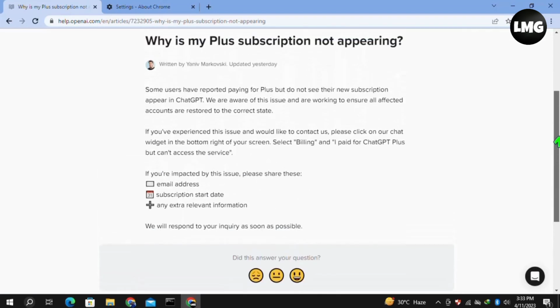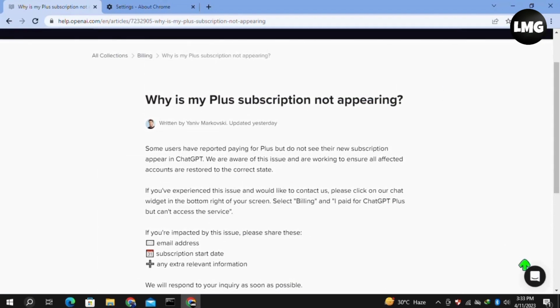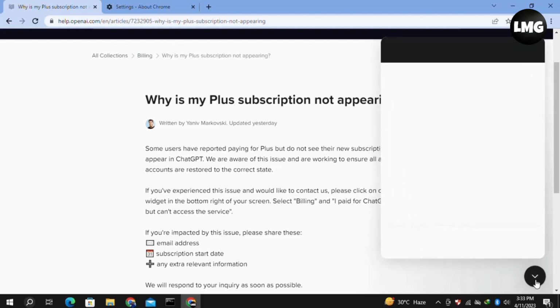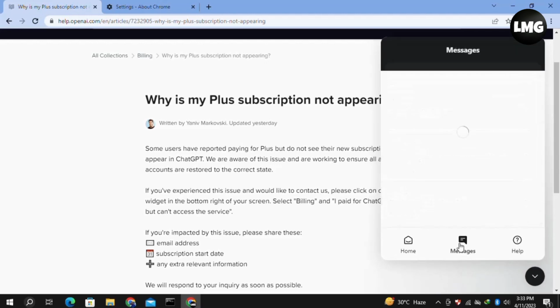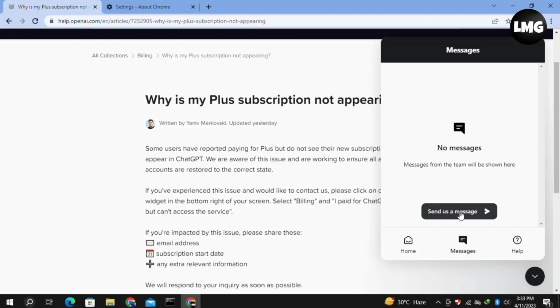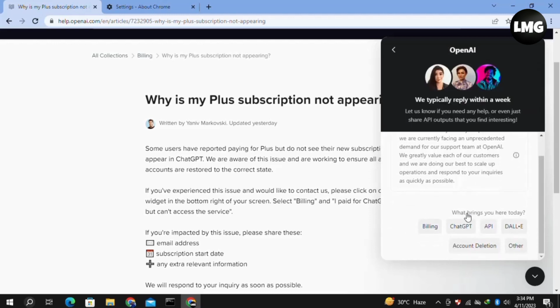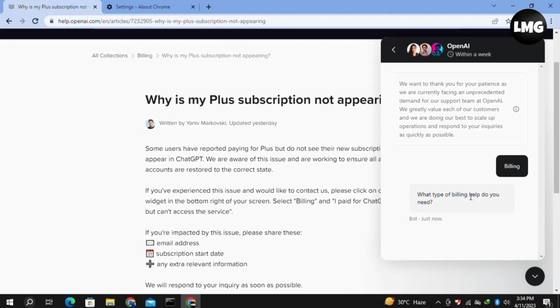the message icon at the very bottom right, and then here you have to just click on message and then click on send a message, and then you have to just make a live chat with the support team of ChatGPT and share your error with them and they will assist you to solve your error. I hope this video will be helpful for you.